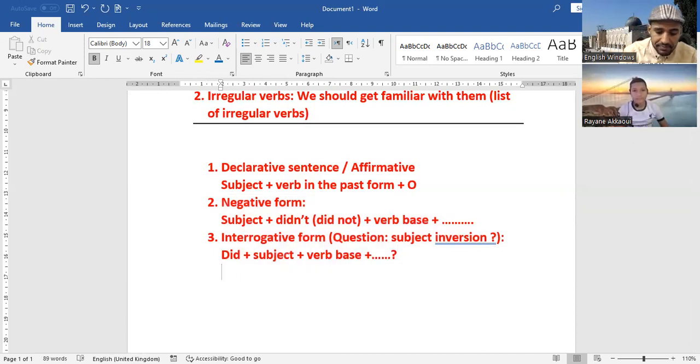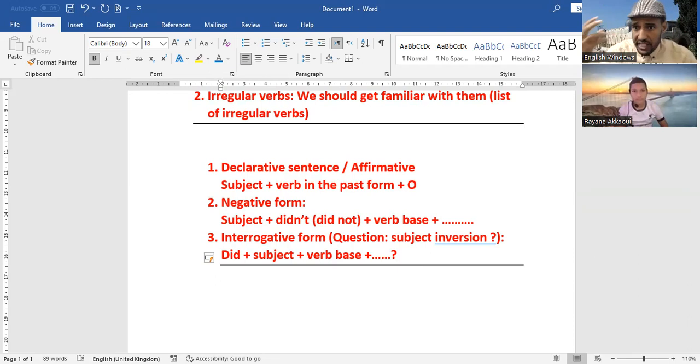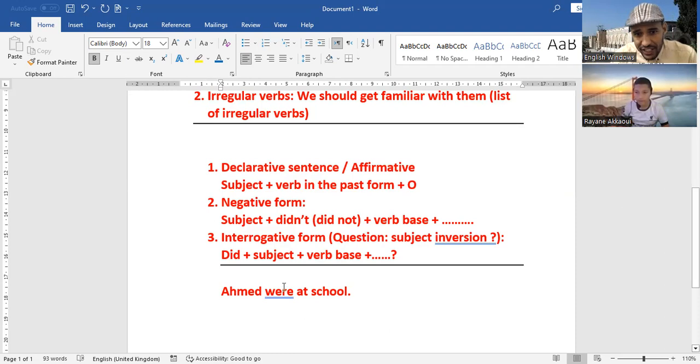But your attention, one more remark. If I have a particular sentence in which there is another auxiliary in English, right? Imagine that I have, for instance, Ahmed were at school, right? Ahmed was at school. And then I ask you to form the question. So what's going to be the question? Were Ahmed at school? No. Your attention here. I'm sorry about that. Ahmed, we say was at school. Yes. Was Ahmed at school? Very nice. Was Ahmed at school?